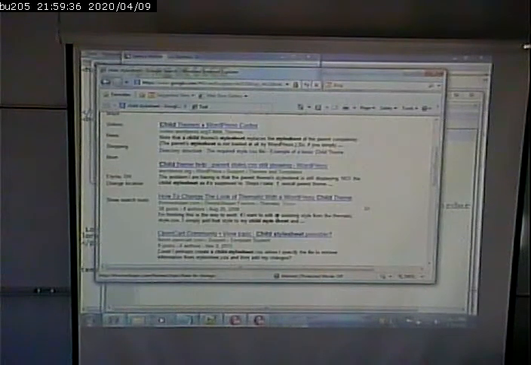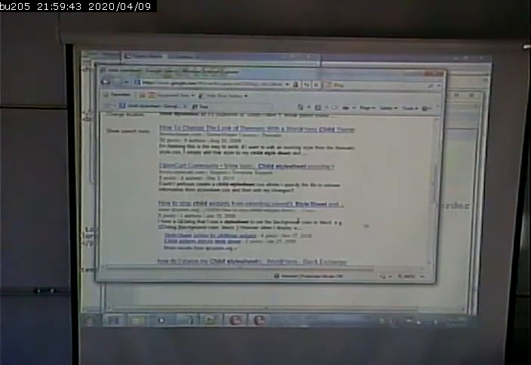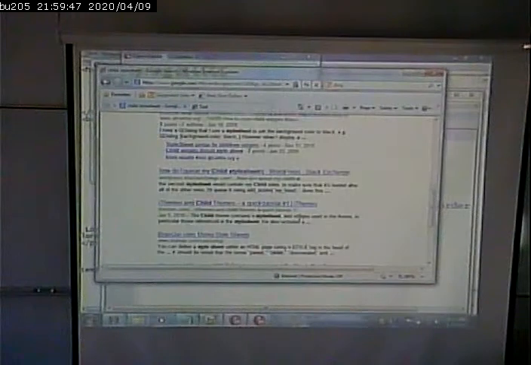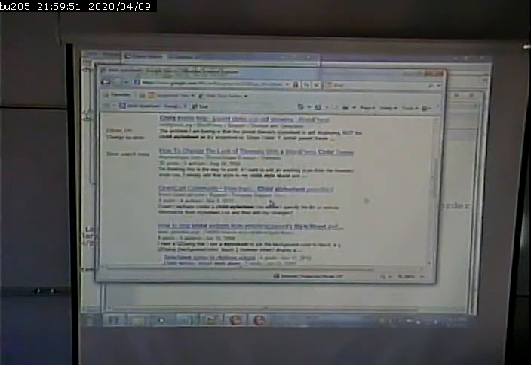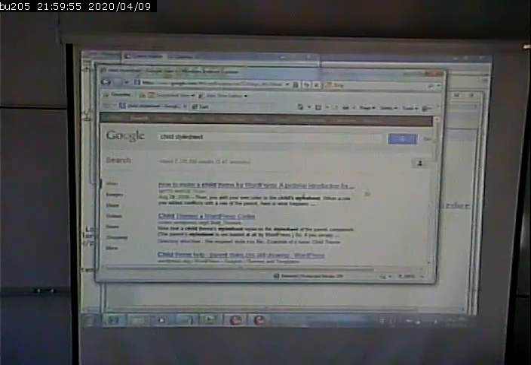Good old Google. Is it a WordPress thing? Almost looks like it. Yeah, it's pretty good. It almost looks like it, because all these examples relate to WordPress. Okay.